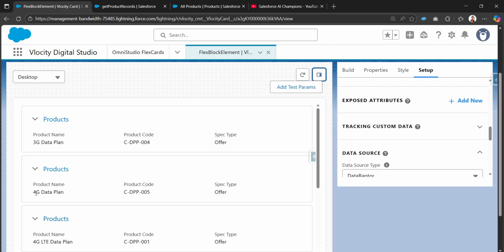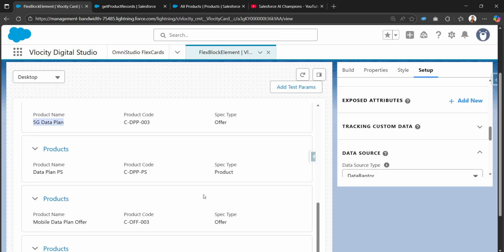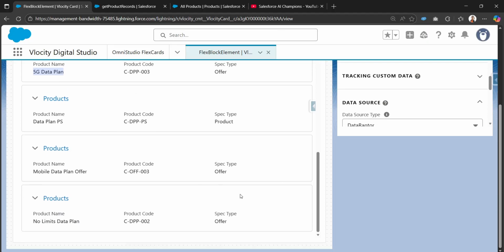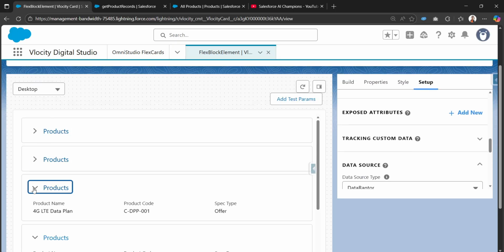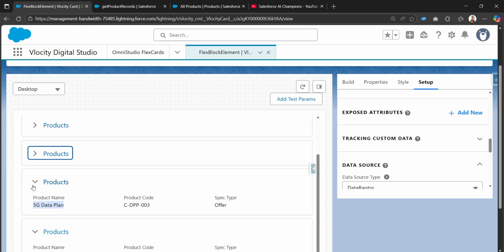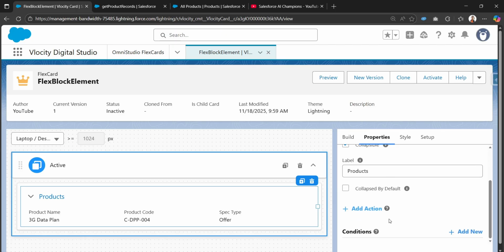And we can see that all the product items are showing, like the data plan, PS 5G data plan, and the respective product code and spec type, all are showing, right? These are collapsible, and we can make them collapsed by default by clicking on this checkbox, collapsed by default. So this is how we can simply configure the block element in FlexCard.